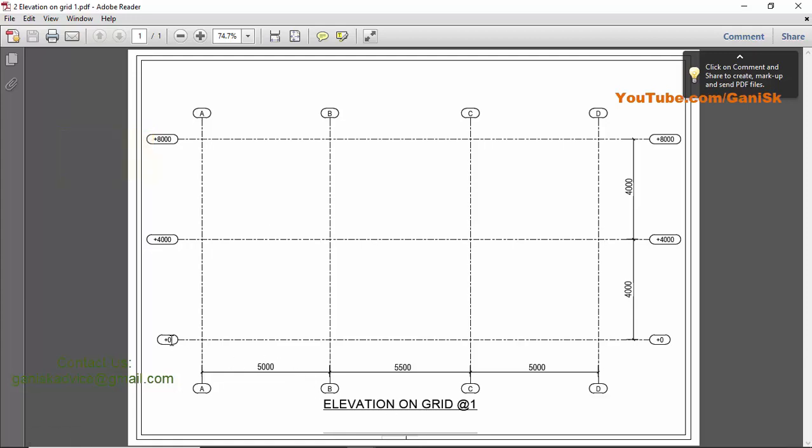You can see ground floor is the 0 level, and first floor is the 4000 and second floor is the 8000. That means here you can see first floor is the 4000. That means from ground to first floor level is the 4000, and the second floor level is the 8000. That means from ground to second floor level is the 8000 spacing. Okay, now we're going to enter these values.